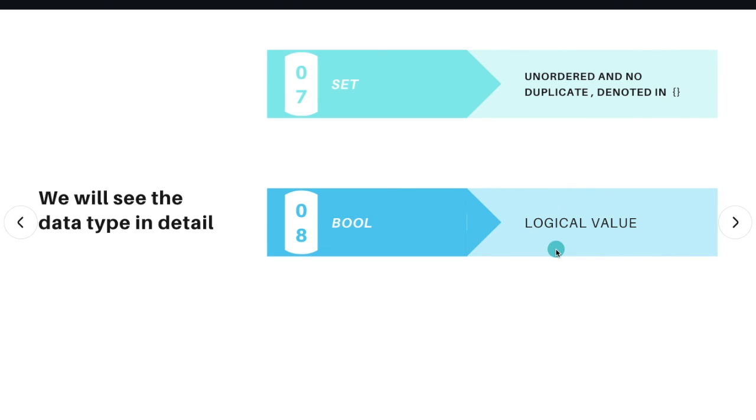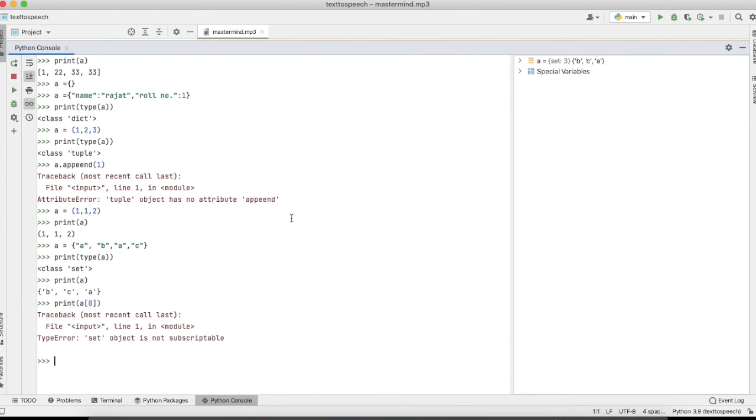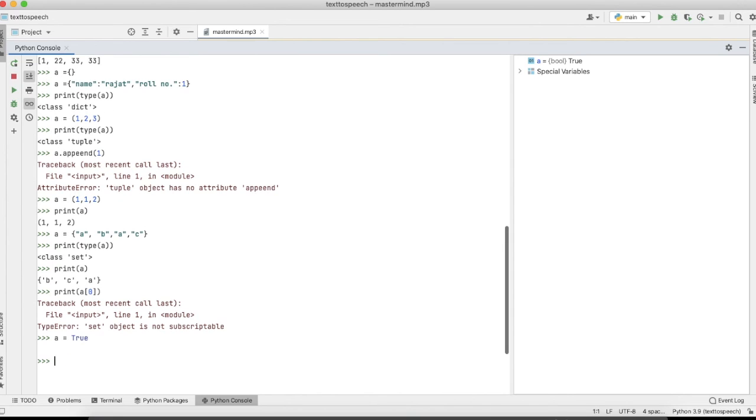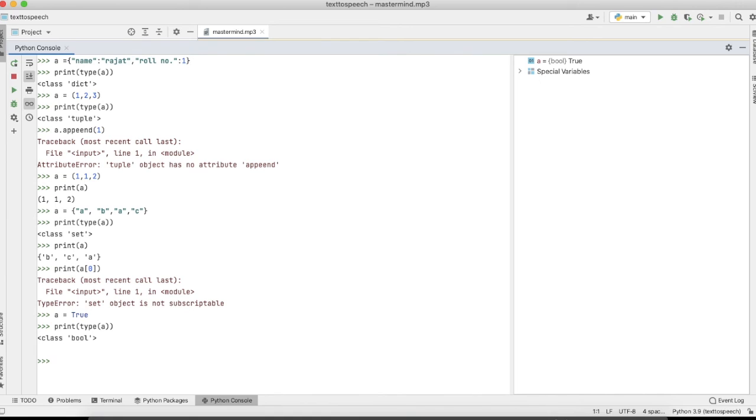Now the last one is boolean, which has a logical value, true or false. So here if we take A equal to true and print the type of A, you can see it is boolean. So I hope you understand each of the data types of Python, but in Python we don't need to specify the data type of any variable. According to the value it will determine the data type.